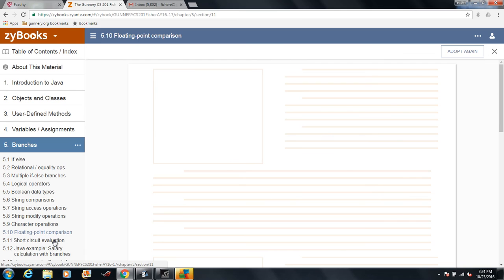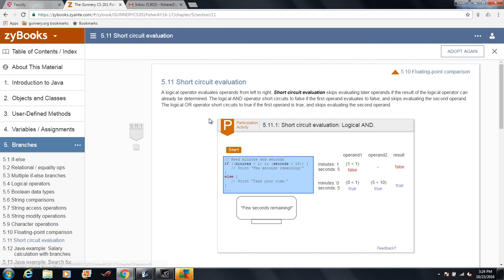And 5.11, short circuit evaluation. Logical operators operate from left to right. Short circuit skips the rest as soon as you trigger something that's not going to work. So if I have this big giant if statement, and as soon as I hit the first false, I know it's false, and I'm done. I don't have to read the rest of them.